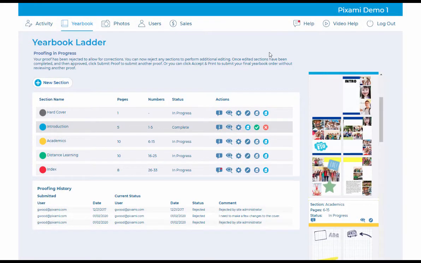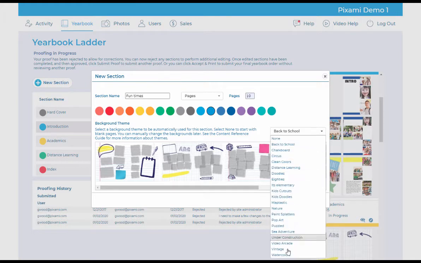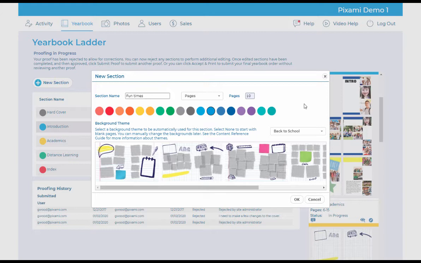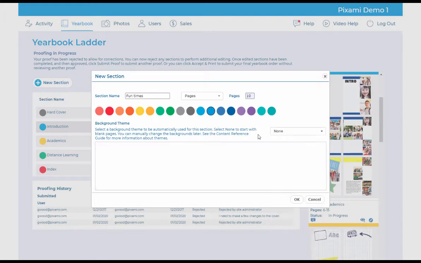To create a new section, we'll click on the new section button and launch the new section dialog. I'm going to name this section Fun Times, and I'm going to make it 10 pages. And then I can choose a theme. The software has a bunch of different built-in themes and all kinds of different design styles. In addition, it has thousands and thousands of backgrounds, pieces of clip art, design elements, different layouts, fonts, and so forth. And so, if you're a little more advanced designer or you have an idea of what you want to do, you can choose blank pages here.